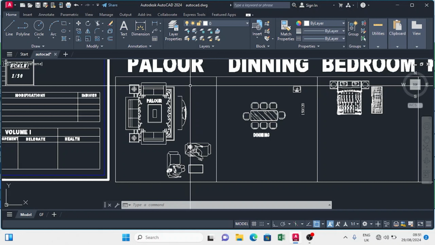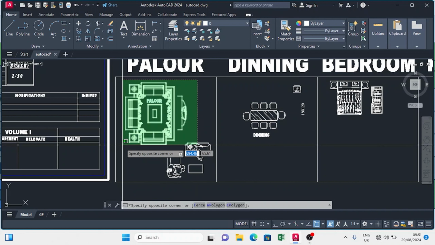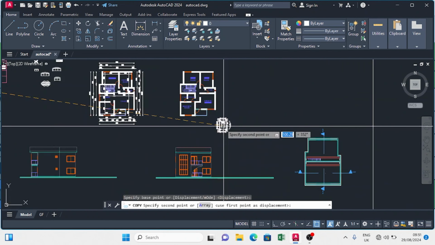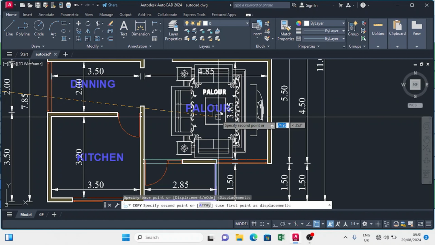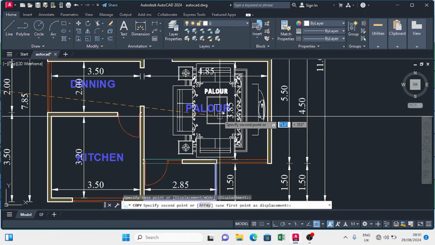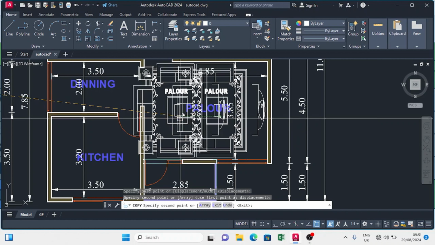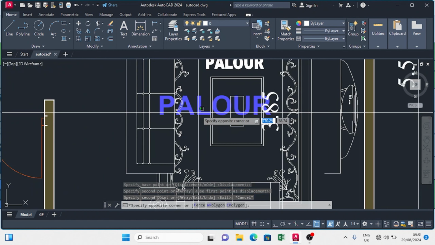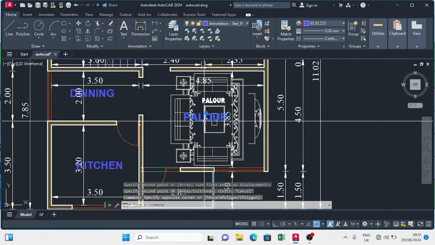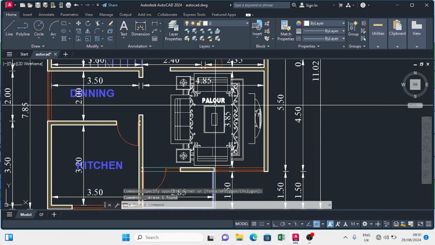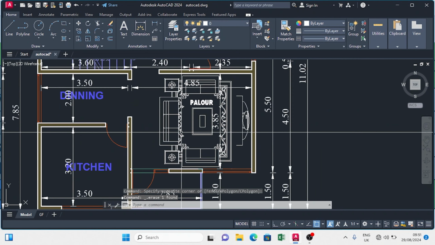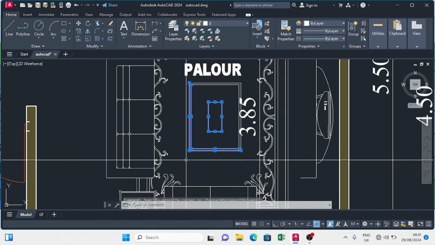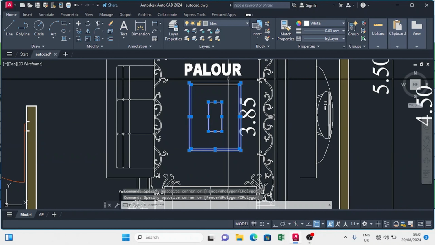For the parlor, I'm going to use this set chair with the TV. Copy. And place. I'm going to delete the parlor that I initially put and allow the one that is by default. Arrange the table a little bit so it doesn't disturb my dimension.